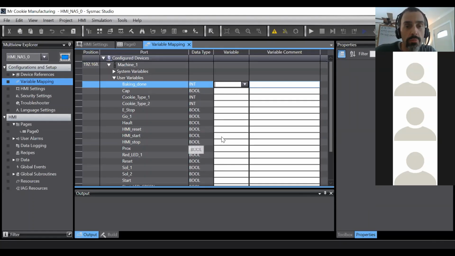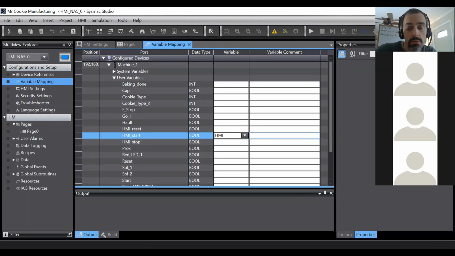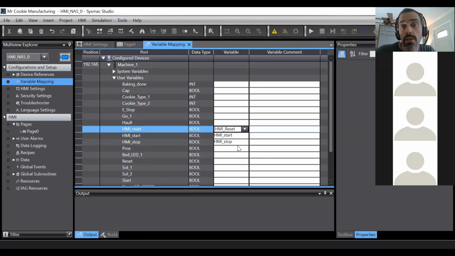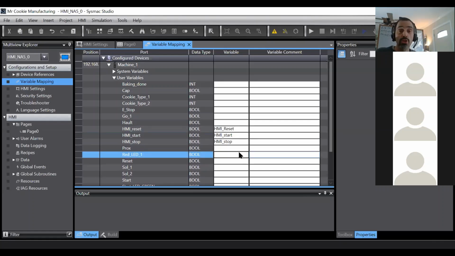I'm going to put this as HMI start. HMI stop. And I'm also going to put the reset in. You notice I named it this way. The reason I keep these things as HMI is when I go back to the NJ side and want to use it in my program, it's easy to identify all my HMI stuff: HMI reset, HMI start, HMI stop, right?